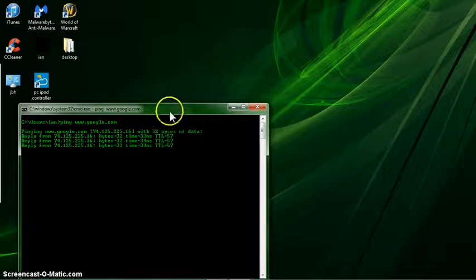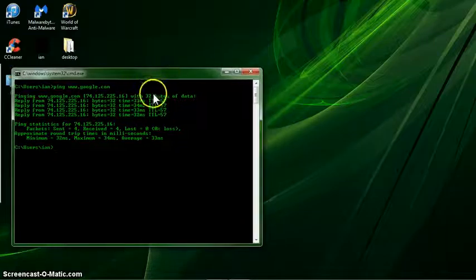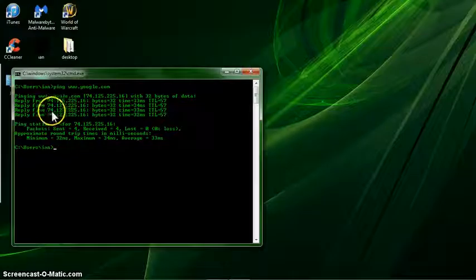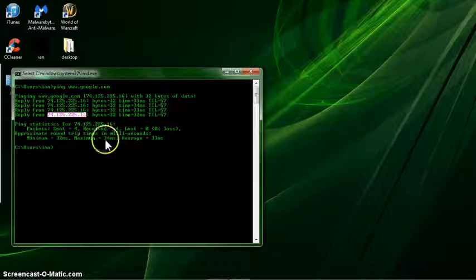Now it's sending information to Google, and it's gotten 3 replies back. So we got a reply from this IP address right here. That's the reply. So that's Google actually.